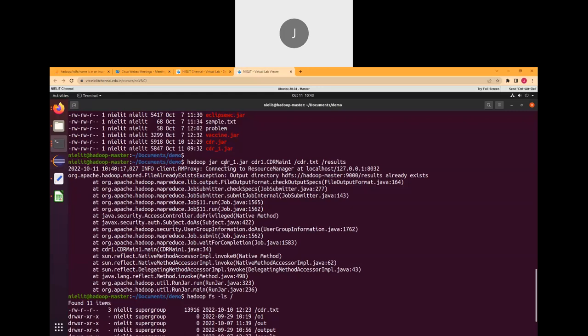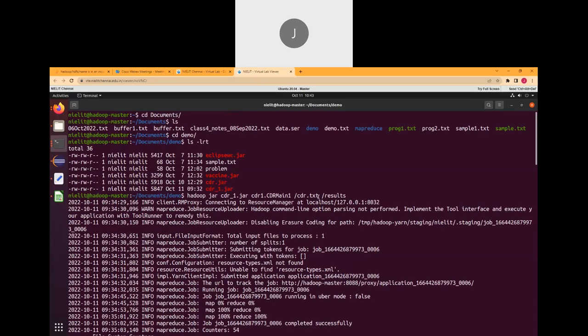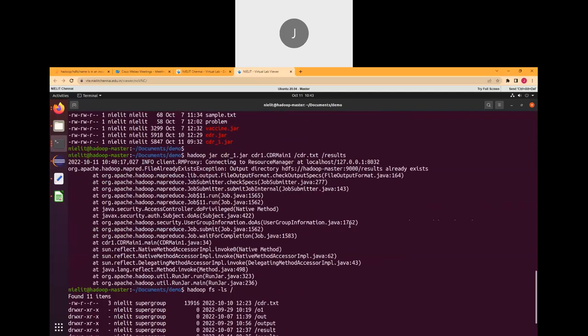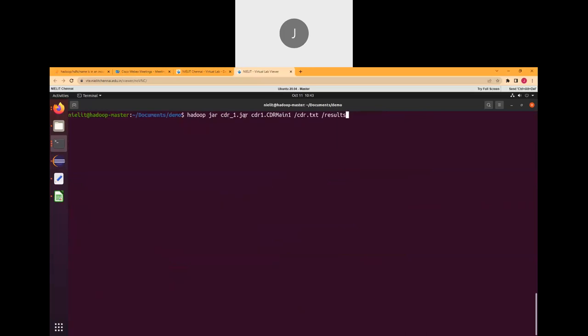Since in the morning I ran it with the results directory, it has created the results in the output directory. It is not again allowing me to give the same output directory, so I have to give a new output directory every time. So when I start the MapReduce job with the jar file, the package class name, the data set file and the new output file, it will start.